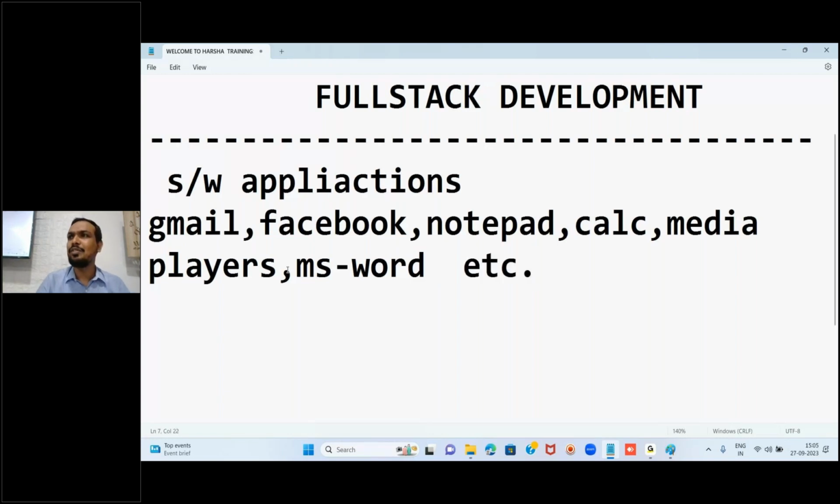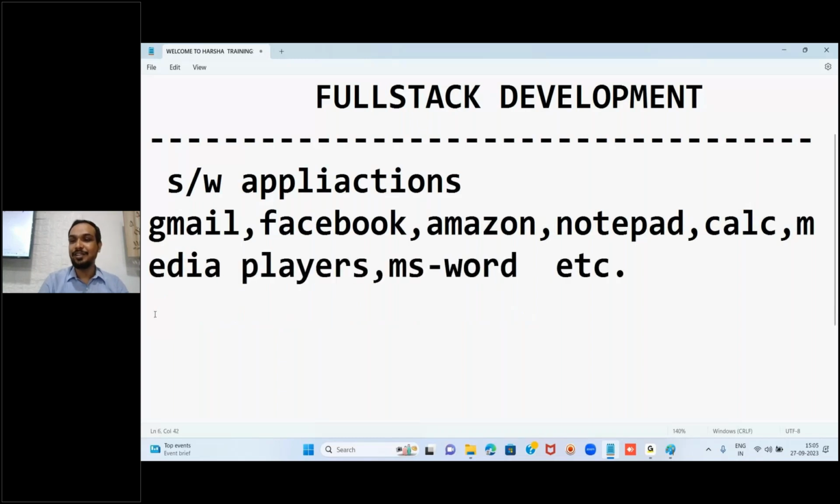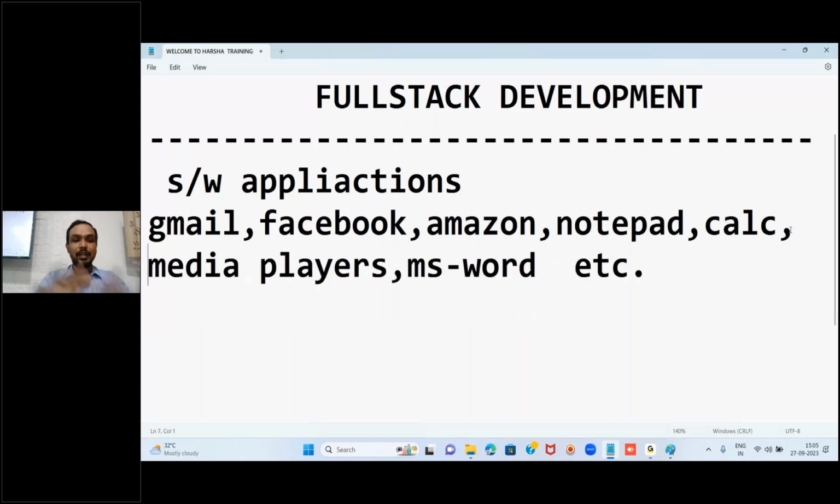Book My Show, Amazon, and if Amazon is there, definitely something like Flipkart. Whatever you said, in recent days people use Meesho or something. A few things have become popular in recent days. Okay, fine. So all these are different software applications.